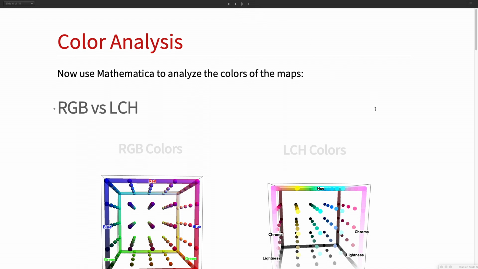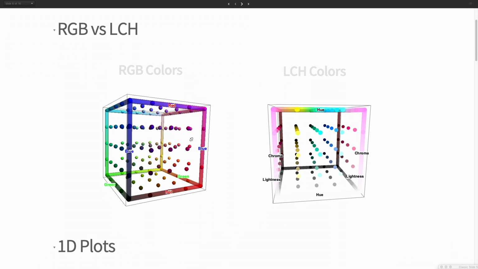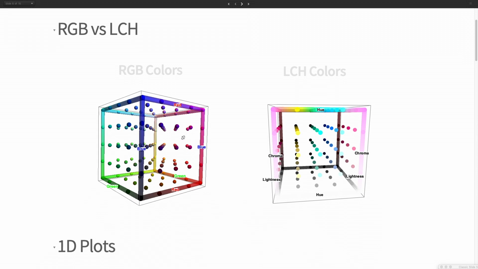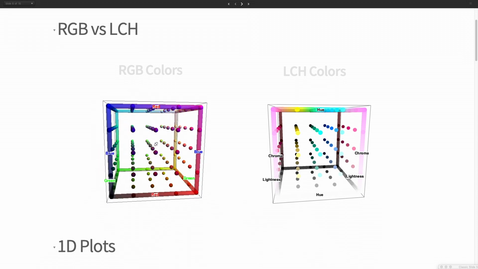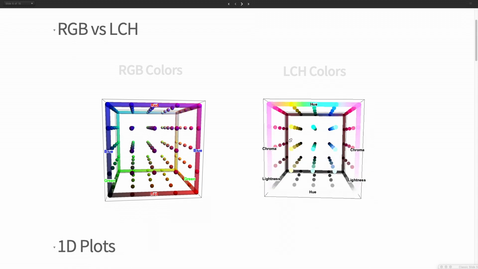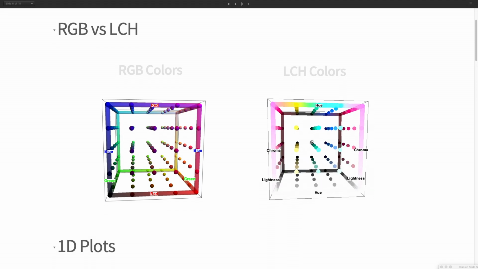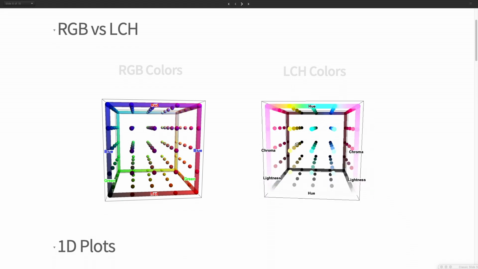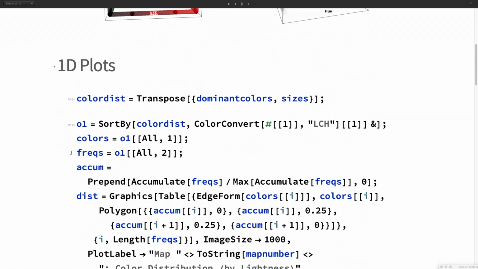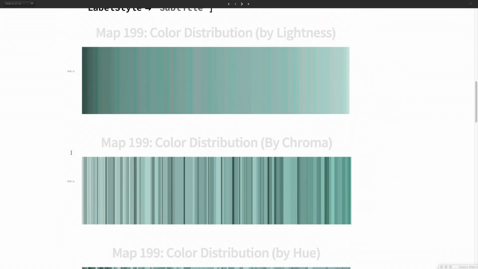All right, so the first thing I want to talk about is color analysis. So often people think about RGB, how much red, how much blue, how much green there is in a color. I liked thinking about it more in terms of LCH, so lightness, chroma, and hue. So you have some amount of how bright it is or how saturated it is and what hue the color is. So for each of the maps, you can create one-dimensional plots of the color distribution.